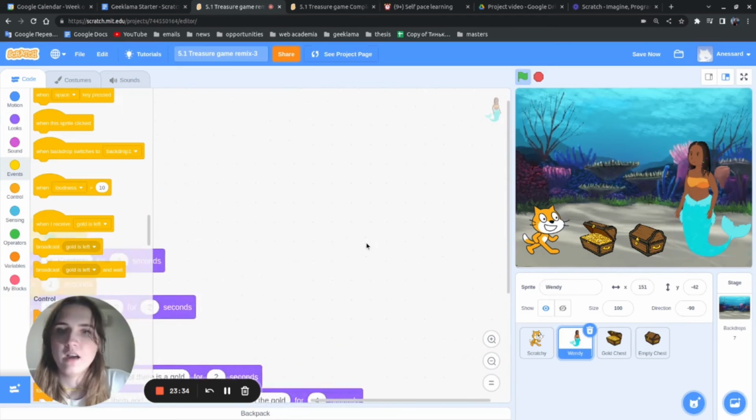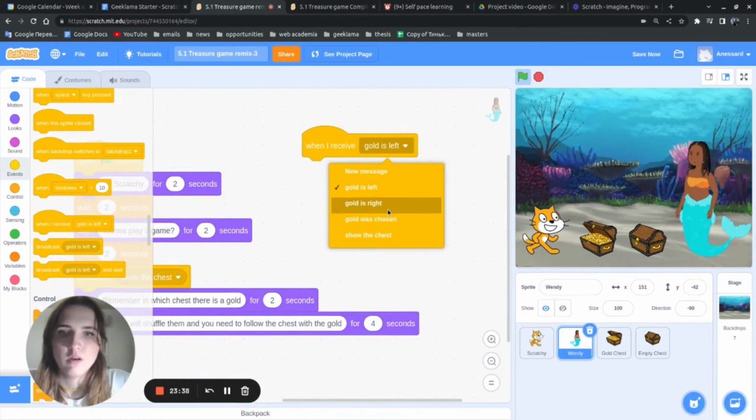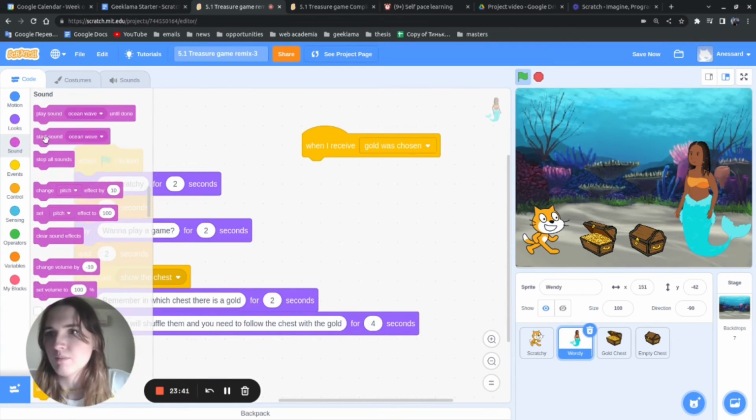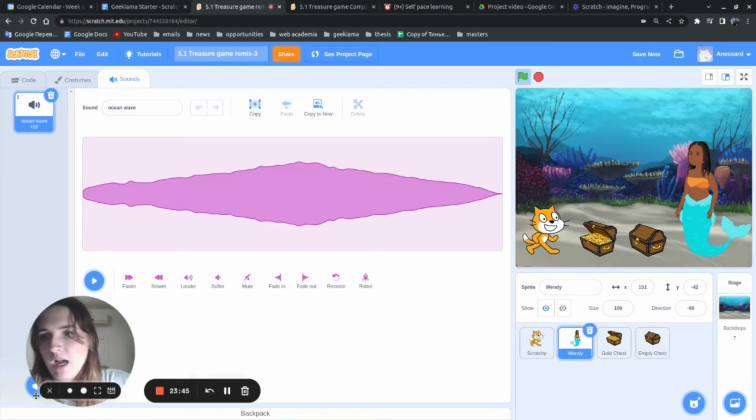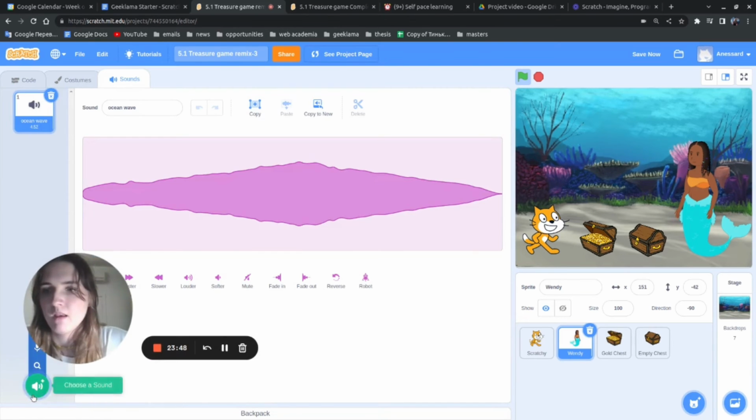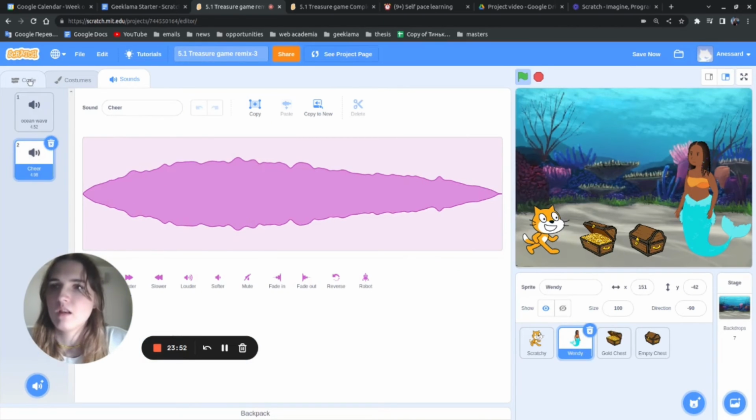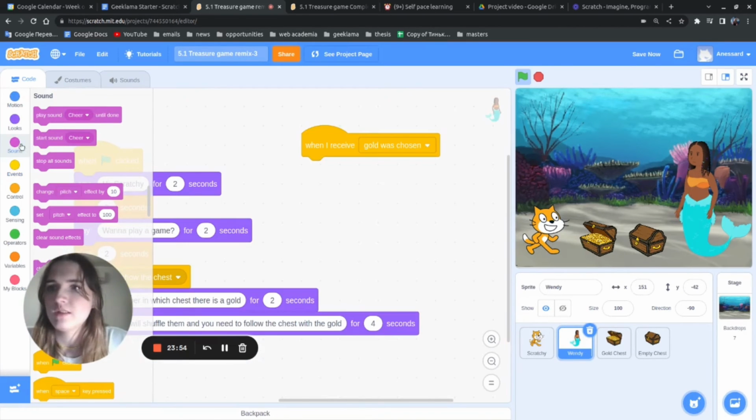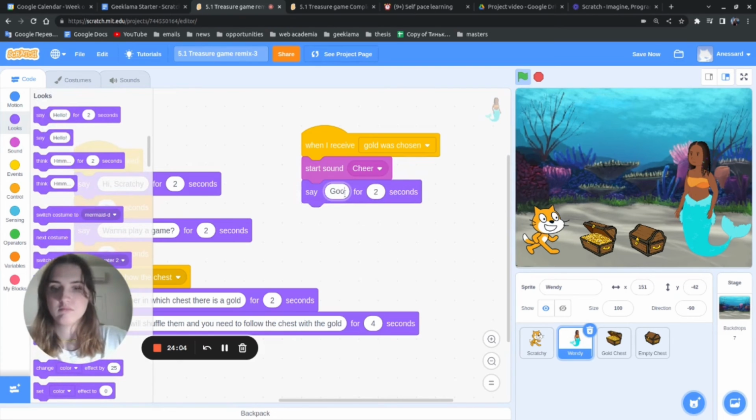And in Wendy, I will do when I receive gold was chosen. She's going to play the sound. I have to add the sound to her. Cheer. I'm going back to code, sounds, play sound, cheer. I start sound cheer and she will say maybe good job.